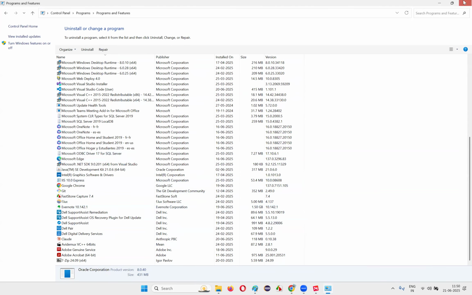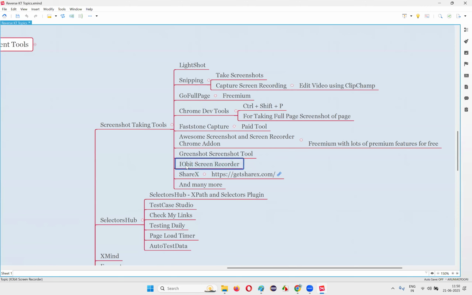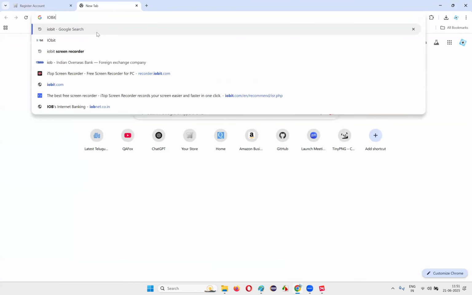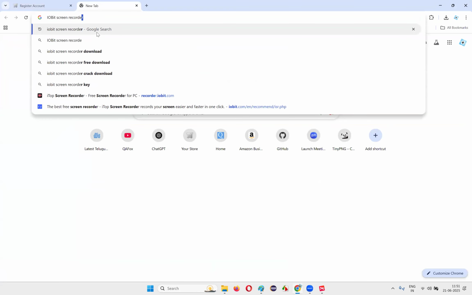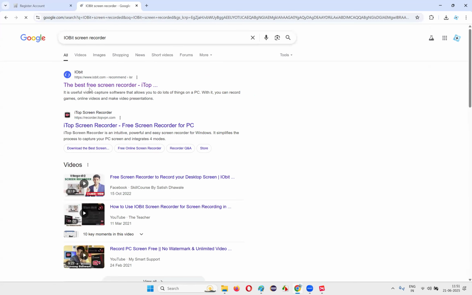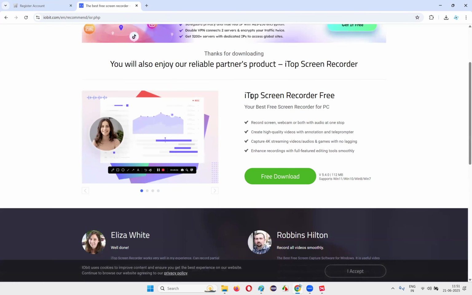The next tool here is IObit screen recorder. Let me show you how to use this IObit screen recorder. For that, I'll just go here and search for IObit screen recorder. In the search results, I'll get this IObit recommended option, or this one is also fine. iTop screen recorder, both are fine. Select one of the options, and here you will get iTop screen recorder free download. Click on that.